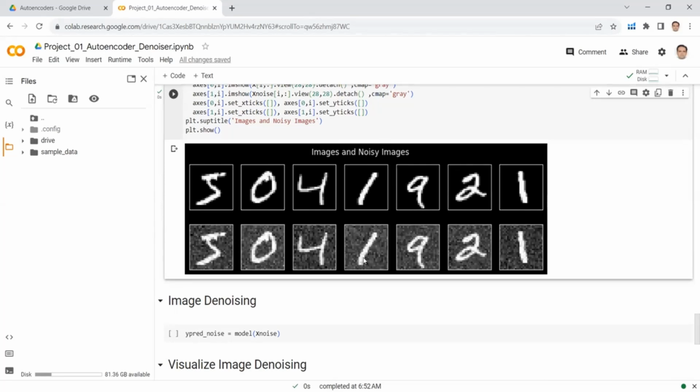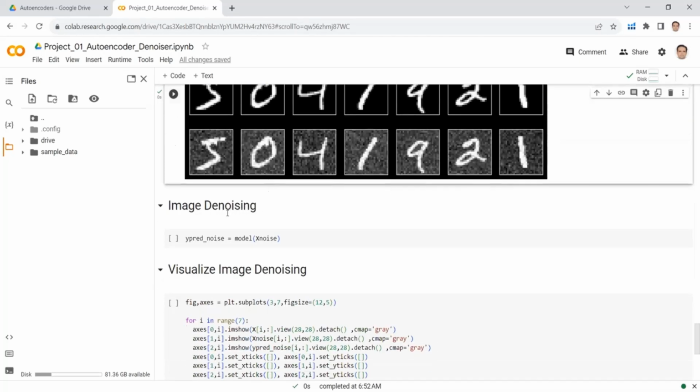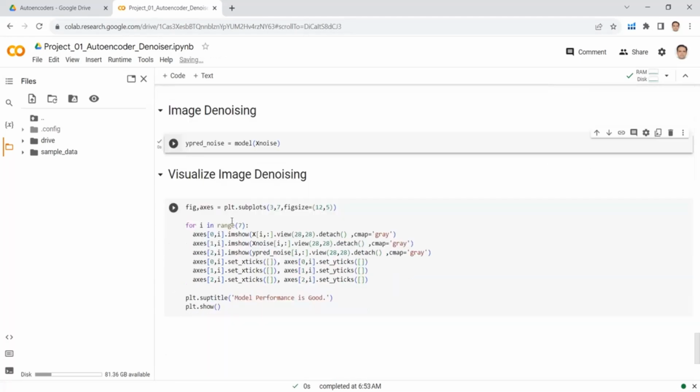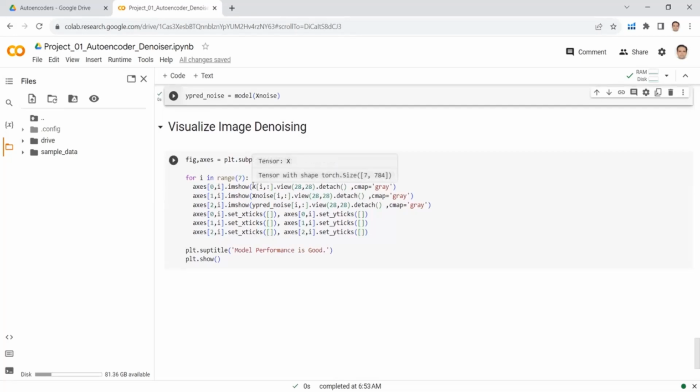Now, what is our expectation from the autoencoder? Our expectation is that when we pass these noisy images to the autoencoder, it will be able to produce these kinds of images. Okay, let's perform the denoising. Let's remove the noise from the images by passing the noisy images through the model. And here we are getting the prediction from the model. Let's run this cell to get the prediction. And here I am plotting the original image, the noisy image, and the prediction. I am expecting that the predictions of the model should be exactly equal to my input images. Let's run this cell.